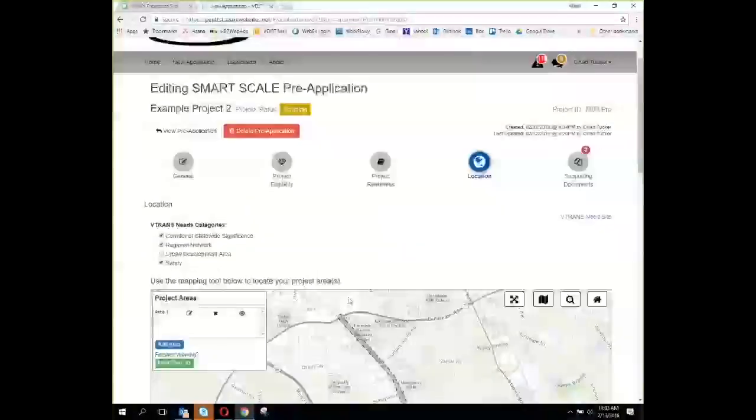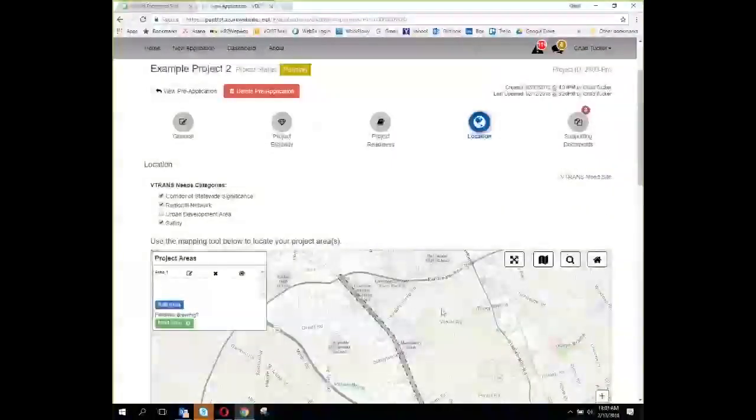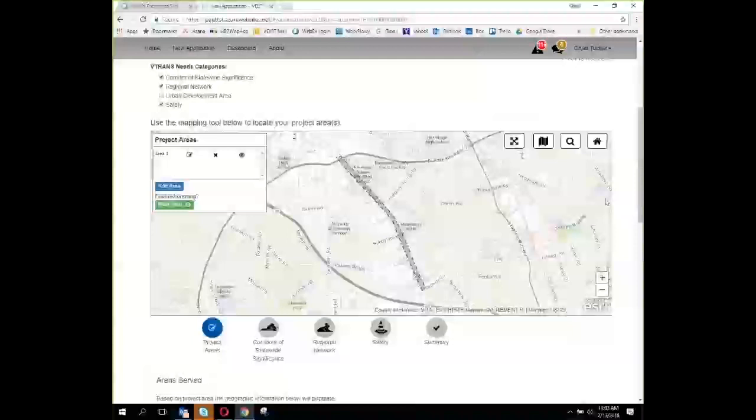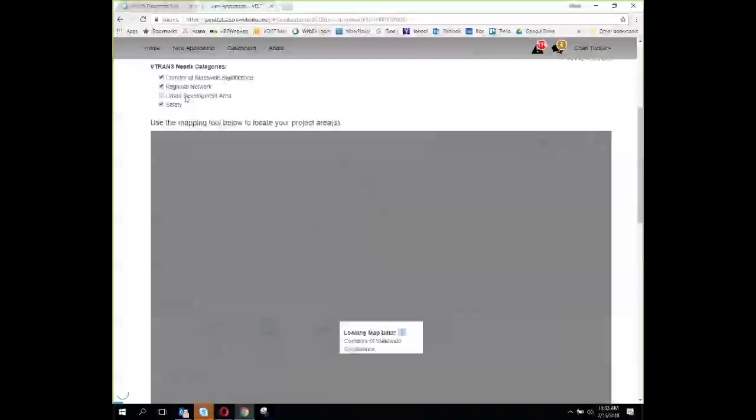And then similarly here, I'm not going to go through this again, but you have the ability to add your project area in, tag your project to the different needs, just as I showed before, by selecting the particular need and providing the justification.